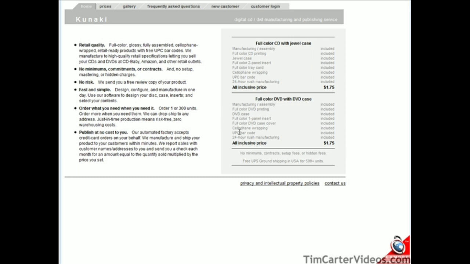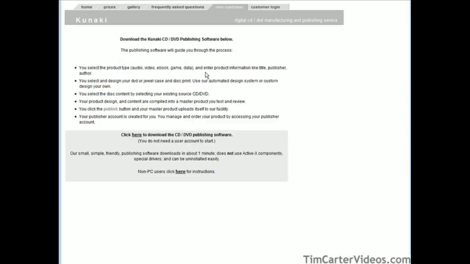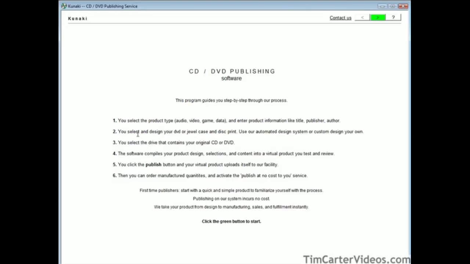Now what you need to do is set up your account. And to do that, first thing you need to do is go to New Customers. And then all you do is you download their software that you use to design. So just click here to download the CD DVD publishing software. Once you get it downloaded, go ahead and install it. Okay, so here is the CD DVD publishing software that you're going to use. So click the green button to start.